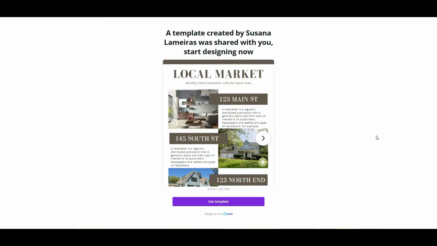Okay, everyone, let's get started because this template is amazing. So once you click on the link that I have for you in the description of this video, you will see this: a template created by Susanna Lameras was shared with you. Start designing now. So you are going to click on this button, Use Template.